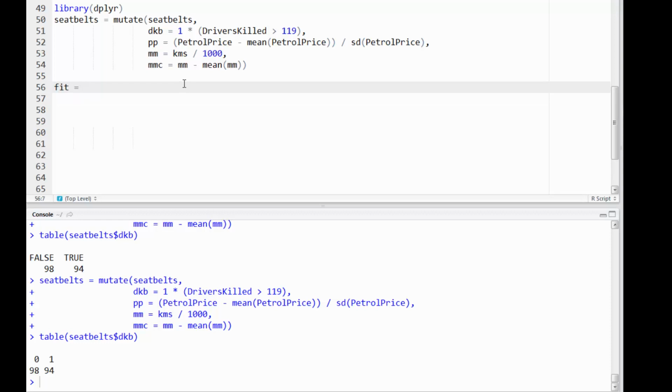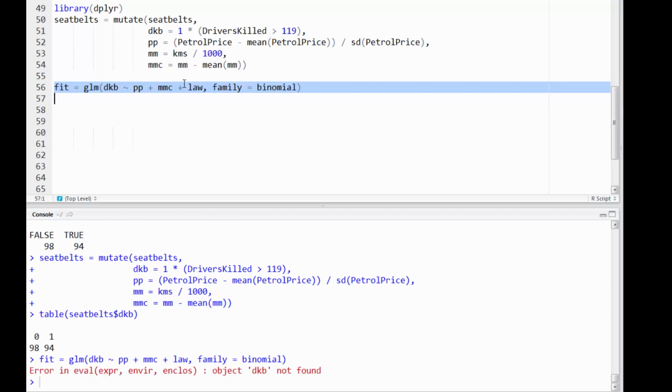So now we want our fit to be equal to a GLM where DKB is our outcome, PP, MMC, and law are our predictors. And we want family equals binomial. Without a sample size in question, it assumes that the outcome is binary rather than binomial. And I think binomial doesn't need to be in quotes. Without any further arguments, the binomial assumes that the link function is the logit link, which is what we want. And I need, of course, to tell R what data frame I'm looking at. Data equals seatbelts.